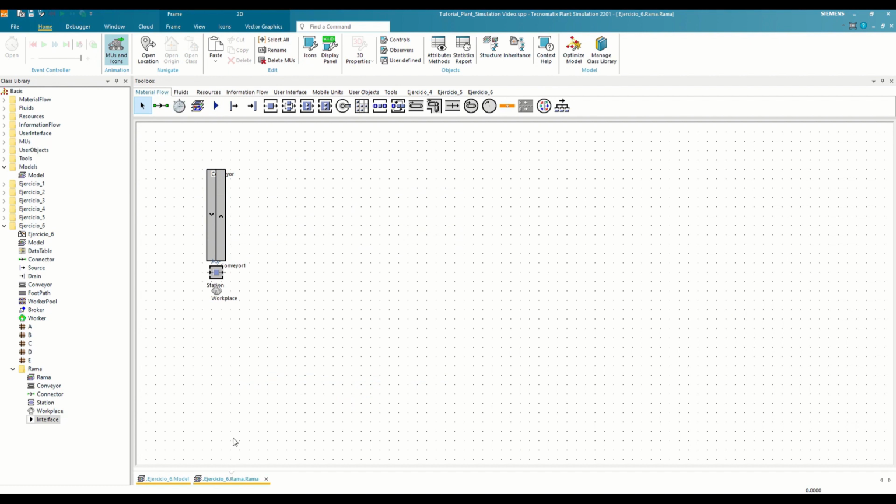This object is used to move MUs from one frame to another, which is precisely what we needed. We are going to need 3 interfaces, one for the entry of parts, one for the exit, and one for the operator. So we instantiate them, rename them, and connect them.